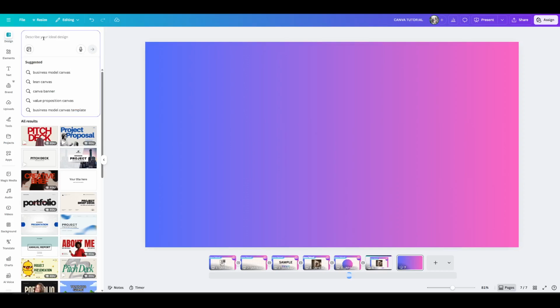At the top of the design panel, you'll see a search field. Instead of using it to browse templates, you'll use it to describe what you want Canva to create for you. Type a clear, specific description of your design. For example, you might write something like modern minimal slide deck for a marketing update using cool tones and bold headlines, or playful Instagram carousel for a product launch with bright colors and simple icons.